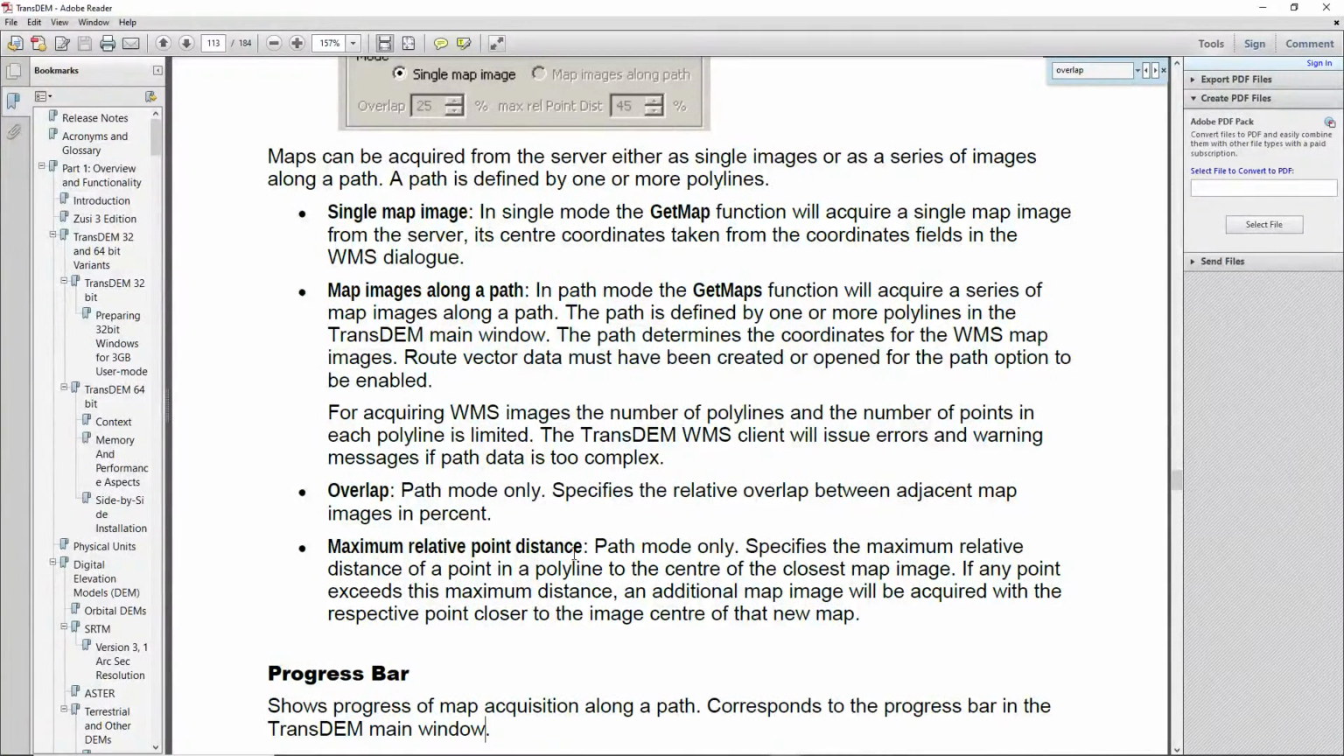Maximum relative point difference. Path mode only specifies the maximum relative distance of a point in a polyline to the center of the closest map image. If any point exceeds this maximum distance, an additional map image will be acquired with the relative point. Well, okay, I'm confused as hell now.